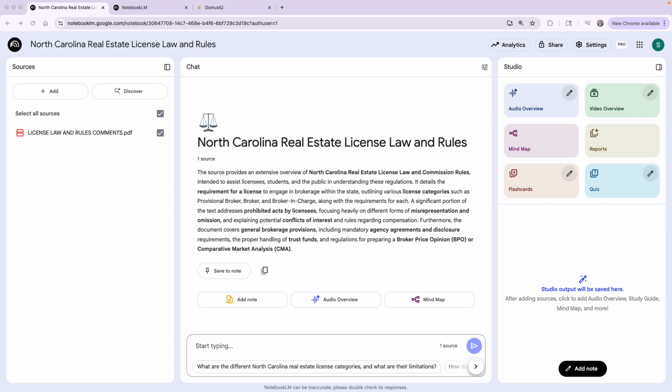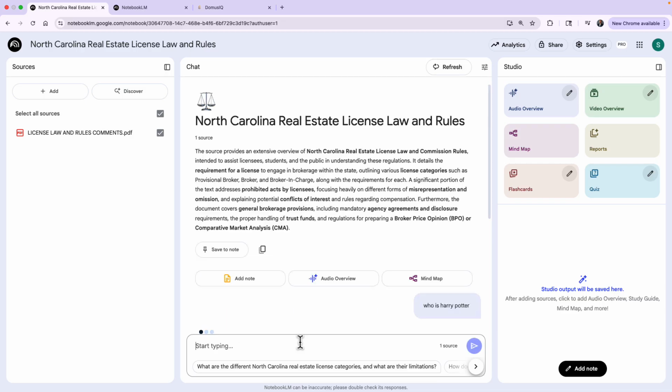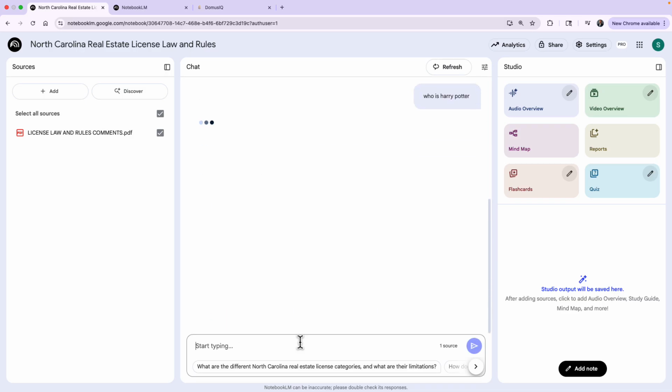So this isn't like ChatGPT where you just go ask a question and hopefully you get the right answer and it's up to date. In this case, every question you ask it needs to be related to the document that you're putting in there. To give you an example, my famous question for figuring out if something is grounded in source truth is, who is Harry Potter? It shouldn't know the answer to that because it's not grounded in the document that I put in there.